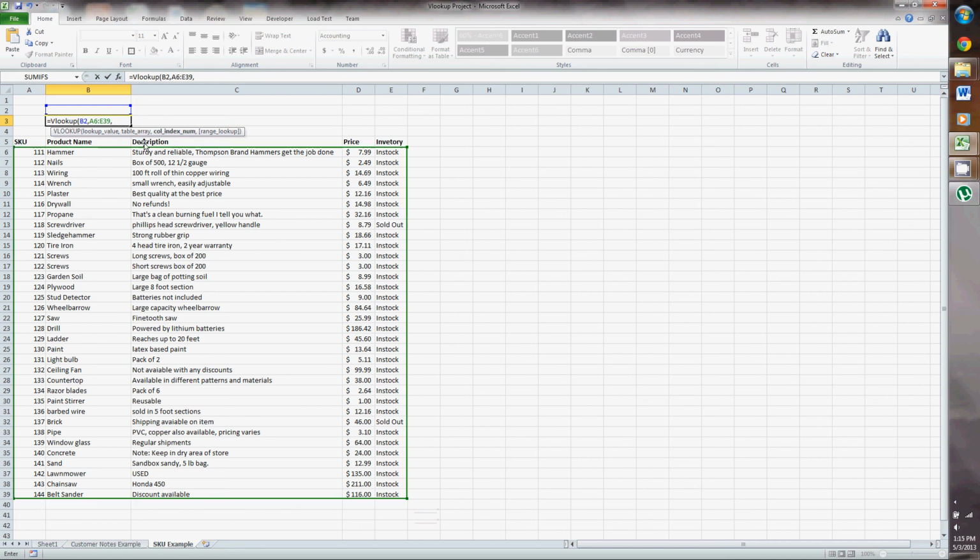And then we're going to have the column index number. And Excel counts from left to right. So we've got 1, 2, 3, 4, and 5. And because we're looking for price, that is 1, 2, 3, 4. So we're going to enter the number 4.